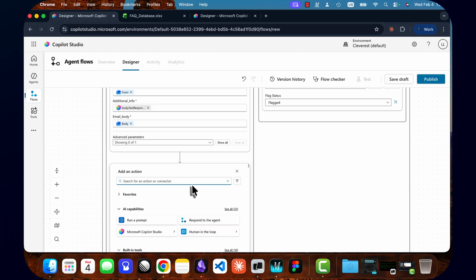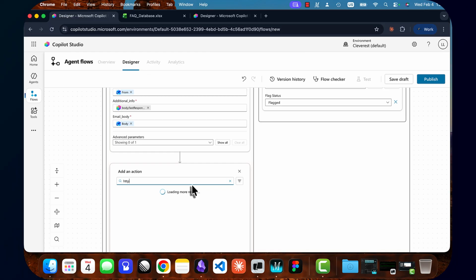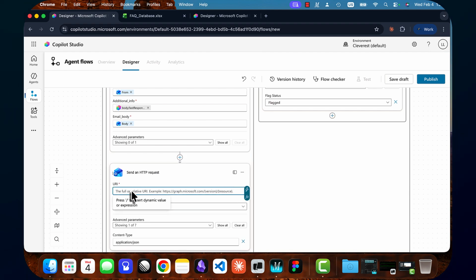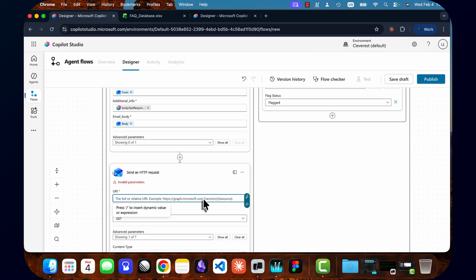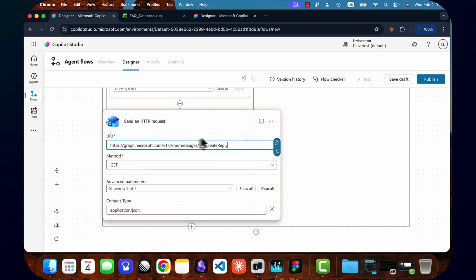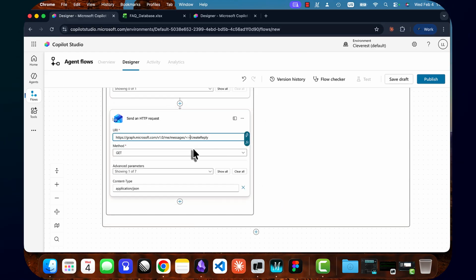So it looks a bit tricky, I guess, but it's not, as long as you just take it step by step. Step 1, the action we're going to add is an HTTP request. Here under the Outlook category, we have send an HTTP request. This URI is essentially a way of telling what it is we want to do. And I'm going to paste this in here and show you. Okay, so what we're essentially saying is we want to create a reply, and I've left this little placeholder here because we're going to need to add the message ID. See, it's looking in my email and it's looking at messages, and now we need to tell it which message we are creating a reply for.